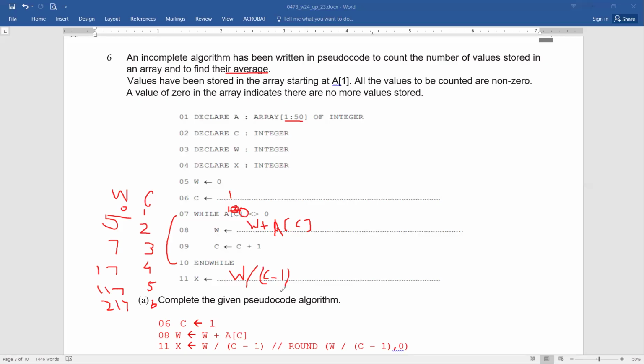So if a child has done this, that's perfectly okay. And if a child has just used a round function and he has used round W divided by C minus 1, comma 0, it will be considered to be excellent. Like the examiner will be saying, fine, that the child knows the use of round also. And this is going to happen now.